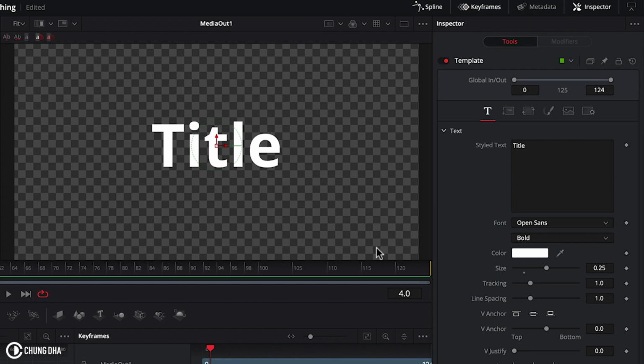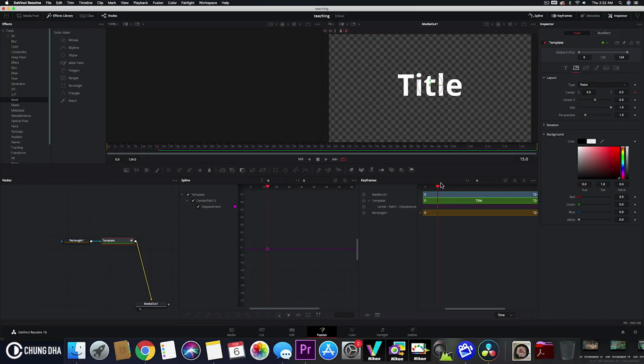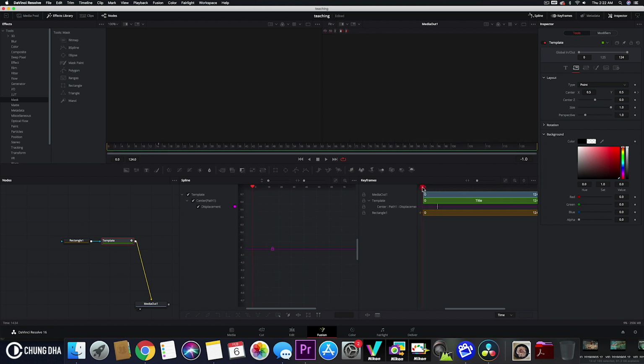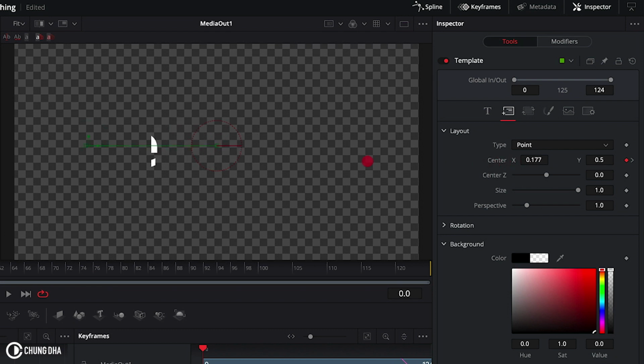So here we can select this one next to the T, where we can actually change the position. So here we can drag this to go to the exact keyframe or exact frame where we want. I want it to be 15 here. And then we're going to click this diamond over here to add a keyframe. Now move the timeline to the beginning here. And we're going to move this text out of sight here, just out.